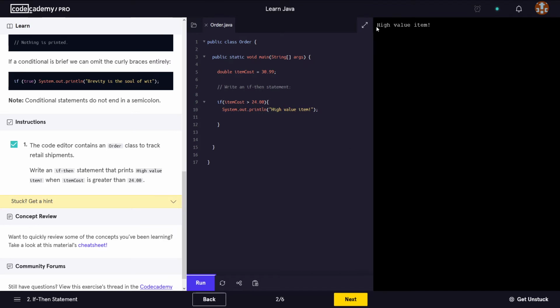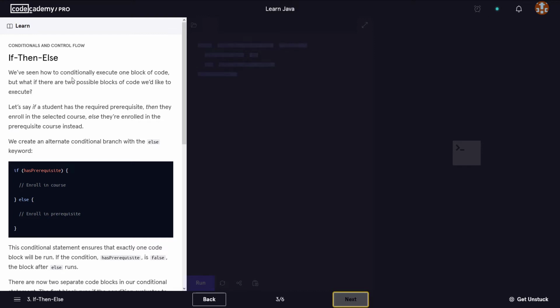And of course we get on the screen the result high value item printed, because our item cost is greater than 24, because item cost is 30.99, and this whole expression evaluates to true. Therefore, whatever code we have inside of this if block, I should say, will get printed indeed. We're going to move on to the next lesson.